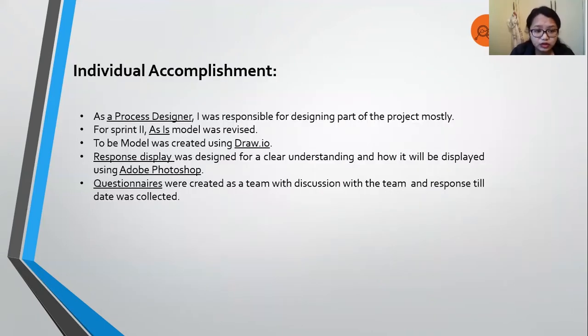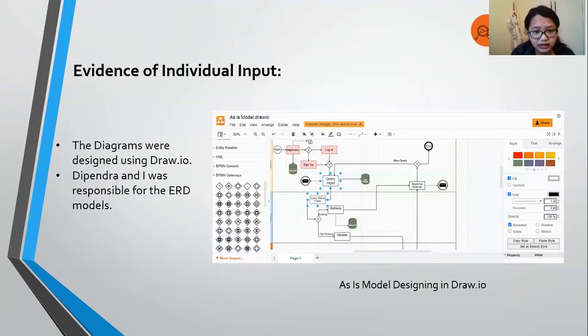Speaking about my individual accomplishment, I, as a process designer, was responsible mostly for the designing part of the project. For Sprint 2, the as-is model was redesigned and the to-be model was created. The response display was designed, for a clear understanding of how it will be displayed and virtually presented, using Adobe Photoshop, and various questionnaires were created as a team and discussed with the team. This is the evidence of my individual input.